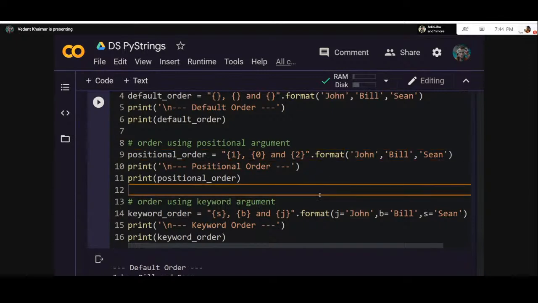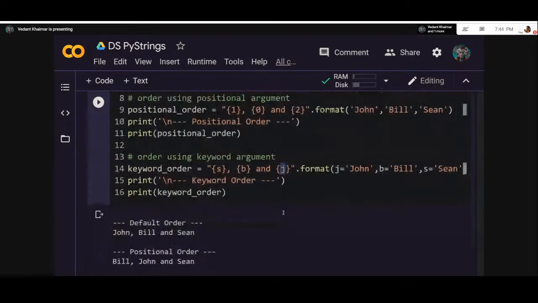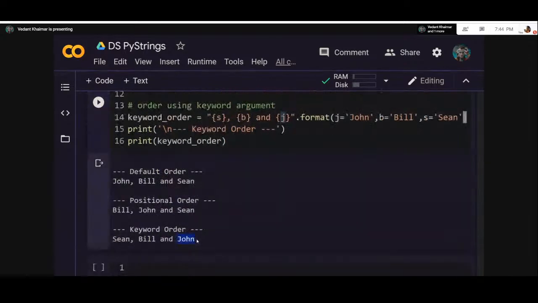So another is using the keyword approach. Instead of putting the integers or indices, you can assign j equals John, and then here I'm putting j. So the third one present in the string is John.